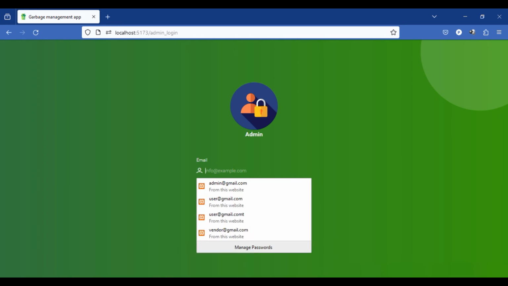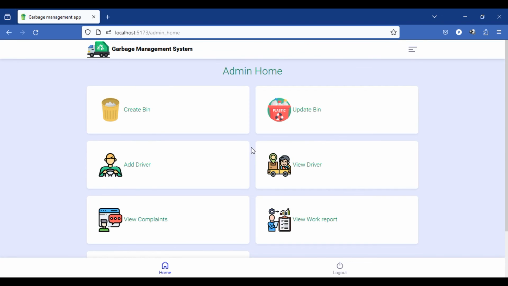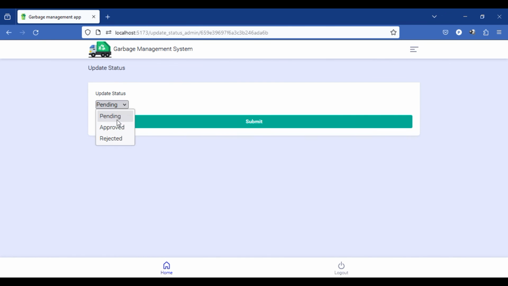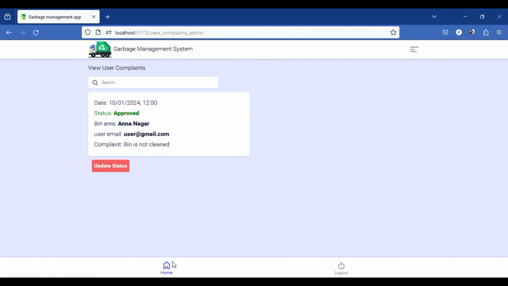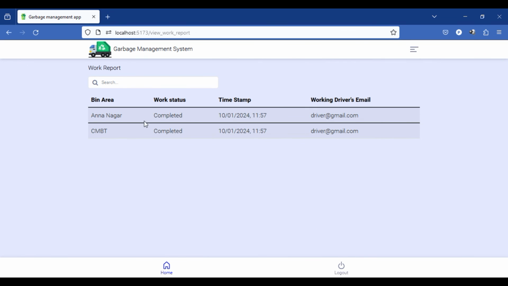So let's again go for the admin login. Login successful. So go to view complaints. Here you can see the complaint is created for today's date and the status is pending. What the admin does is, the admin will resolve this problem and update the status to completed. Okay, so it is completed now, and in the view report, you can view that we have just updated the two work statuses for Anna Nagar and CMBT.